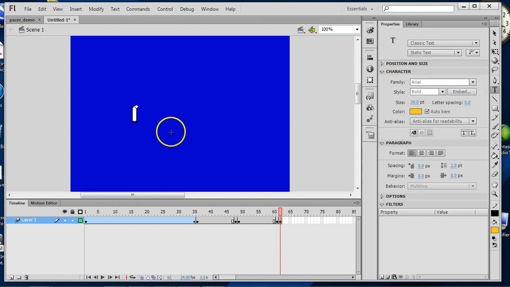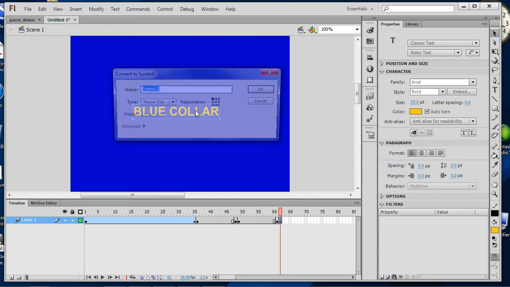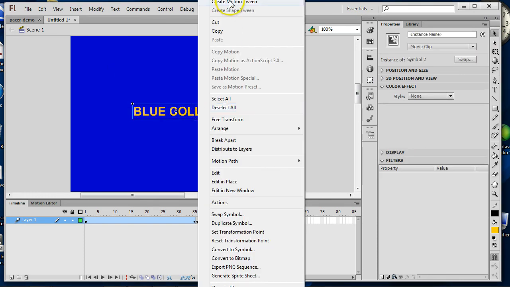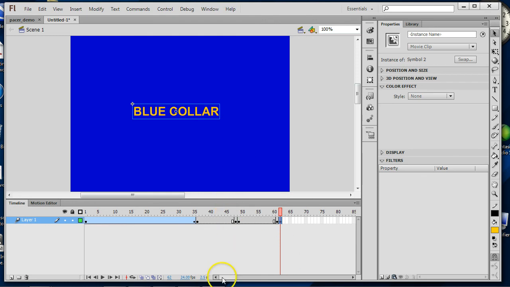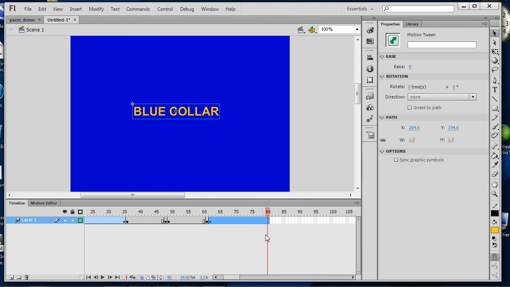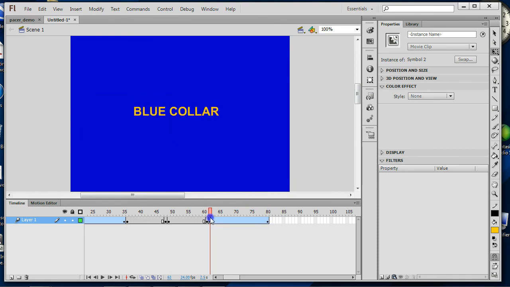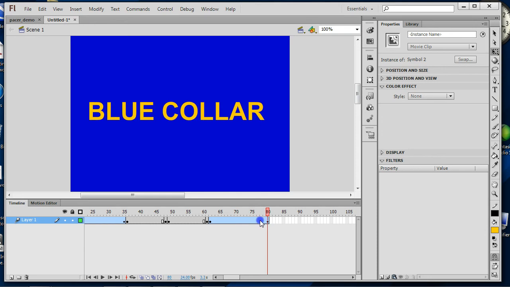I'll take some text, type blue collar. I want to animate this text, so I'm going to press F8 and convert it to a symbol. Now I'll right click it and create a motion tween. I'll pull this motion tween out a little bit, but I'm not going to pull it out very far. I want this to go fast. I'm going to use my transform tool and make that get bigger. So after the players pop off, that will just pop on and just grow a little bit.